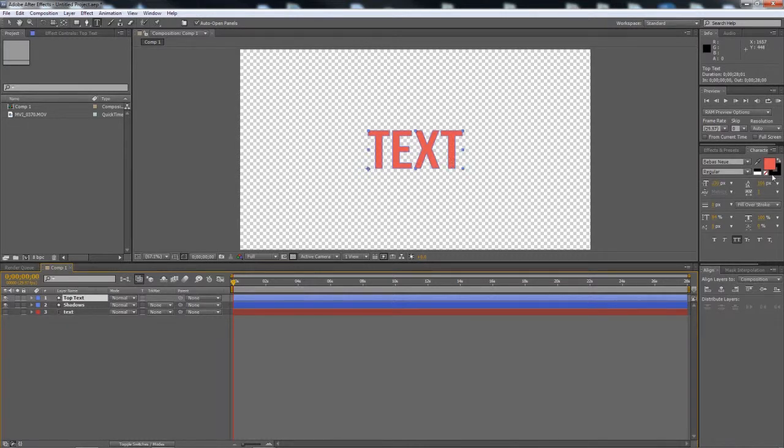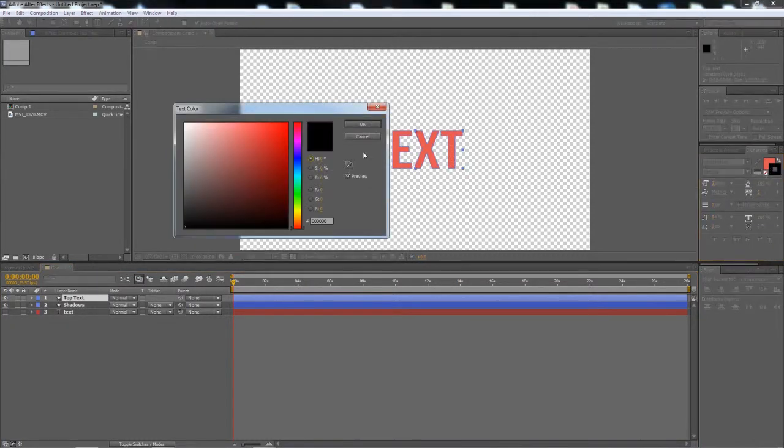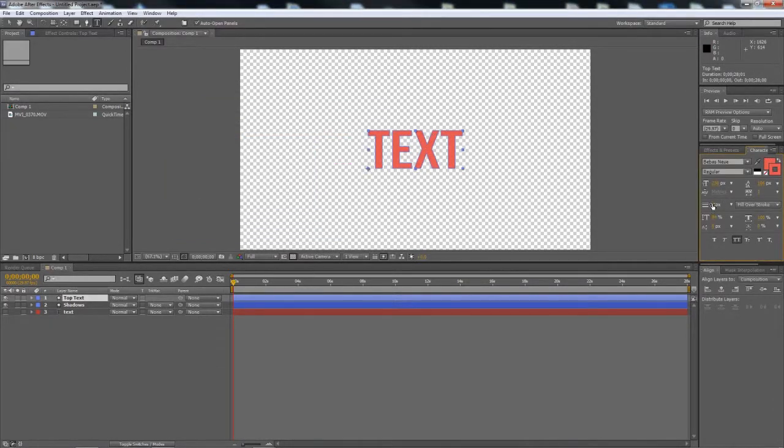So this top text is what you're going to see here. What I'm going to do is make the stroke the same color as the text itself, and then I'm going to give this a stroke of 2. So what you see is this: you've got the text, and it's got a stroke of 2. That will come in handy later. I'll explain why.